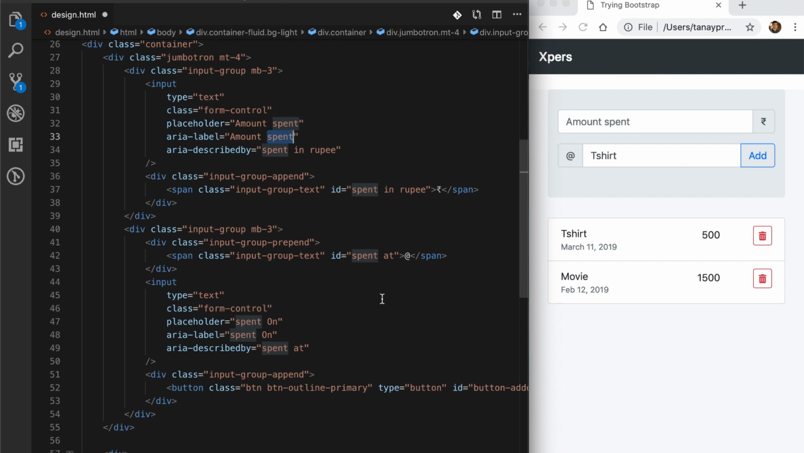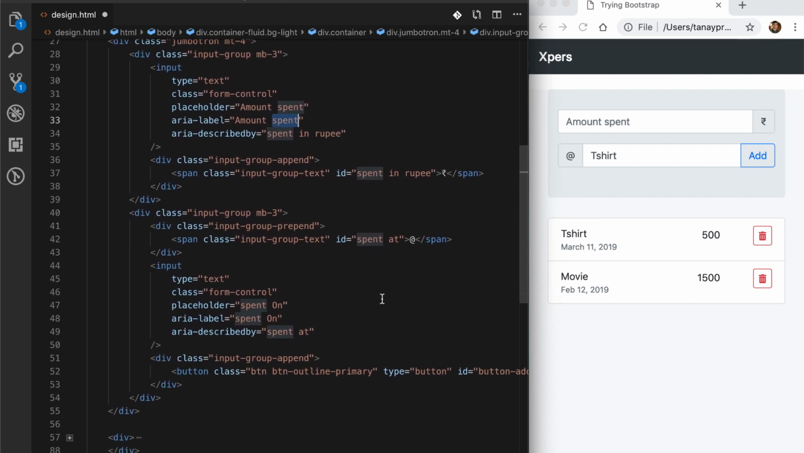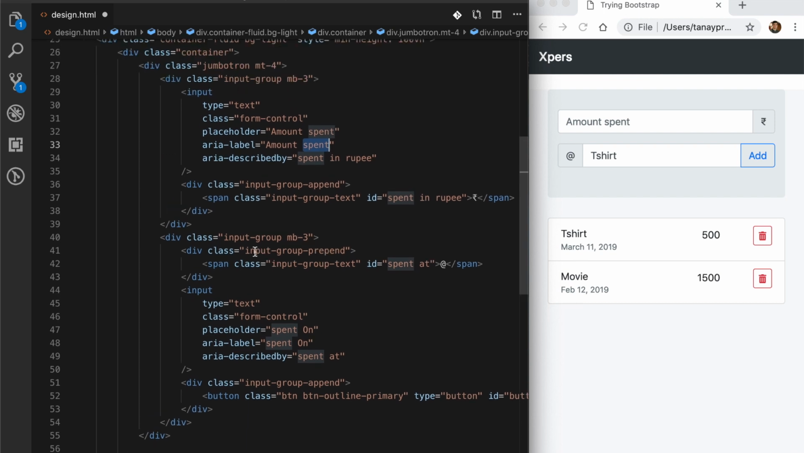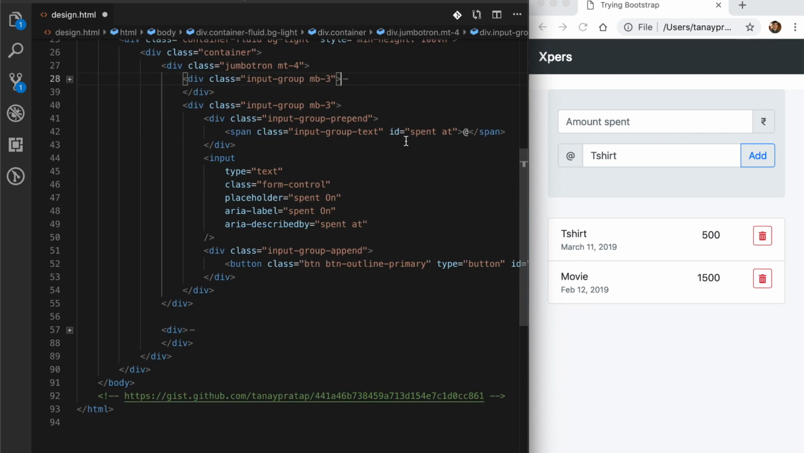Okay, and then you go down. So this is covered, this row is covered. If you go down, you will see this add is here, input group prepend, so that it is prepended, it's early, before the input group. And then you have the same thing, same placeholder, and you have a button.